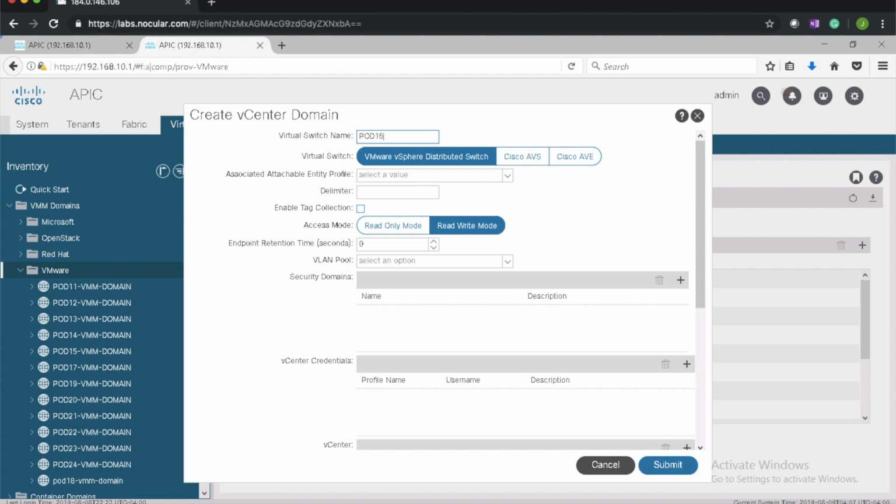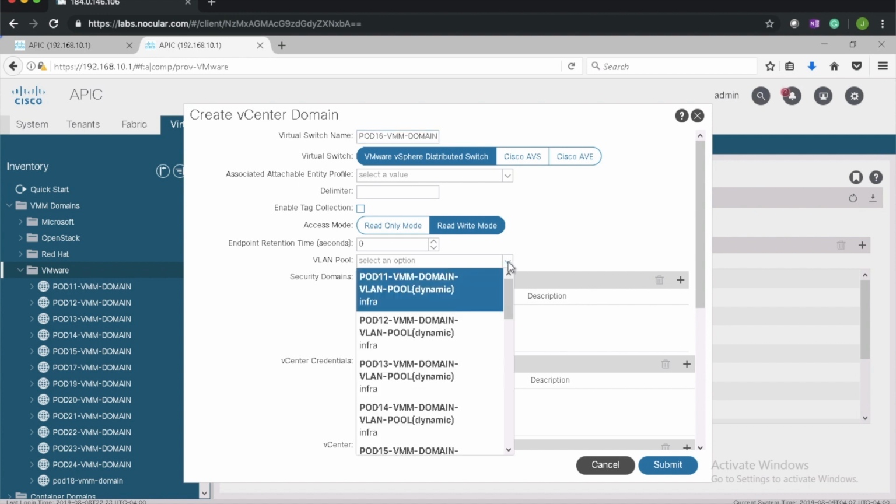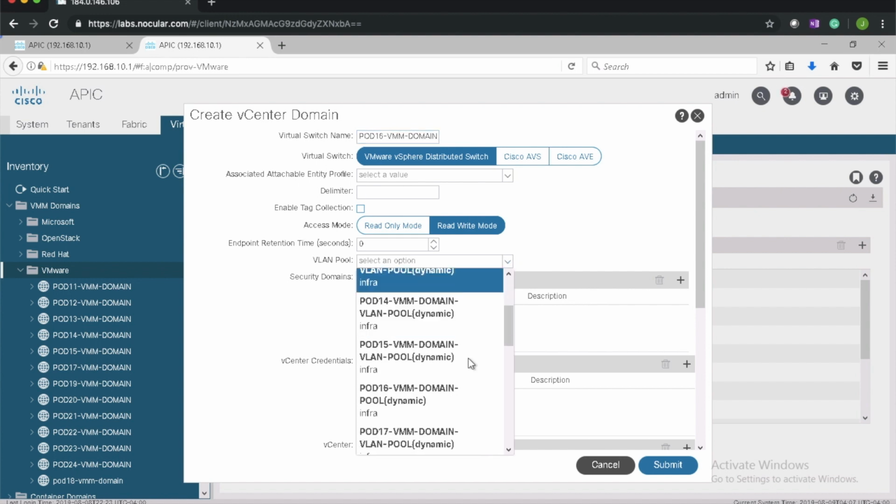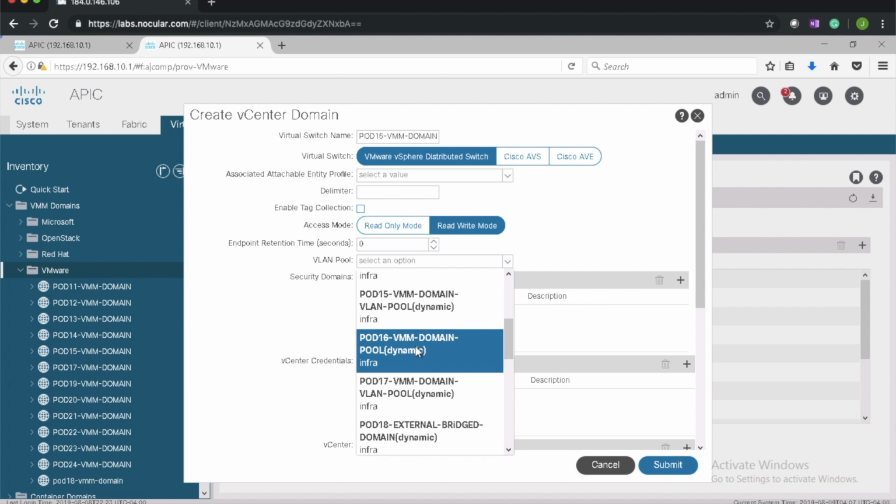I can use any name I want, so I will just give it a name, port 16 VMM domain. Select VMware vSphere distributed switch, and then select the VLAN pool which we already created for port 16.